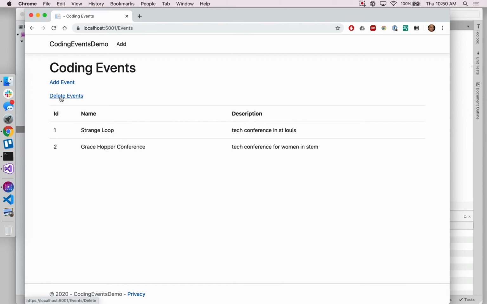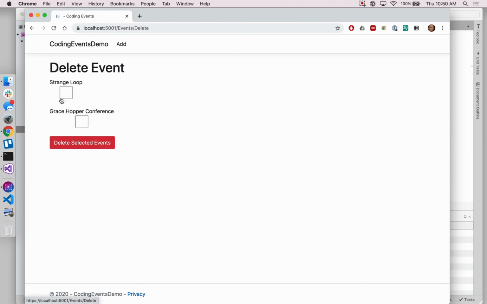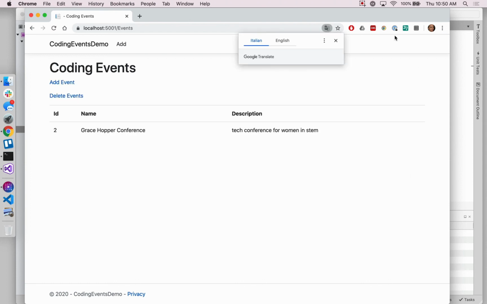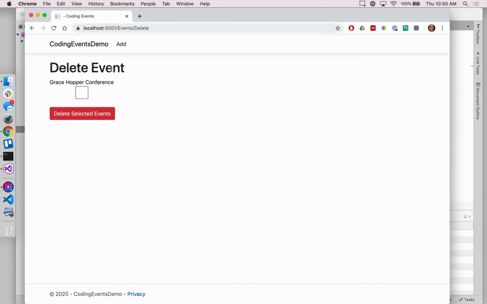So let's first test it out. We'll do delete events. Okay, so this looks a little weird. We could maybe do some better Bootstrap styling here, but we do have some checkboxes. Let's see, can we check them? Yes, we can, so that's good. We can interact with them. Let's first try deleting the first one, this first event. Okay, great. So we're taken back to our home page, and that event is gone from the list. So that is good.